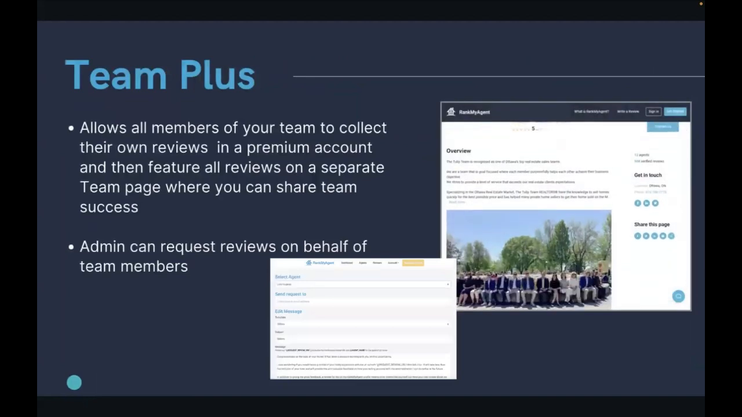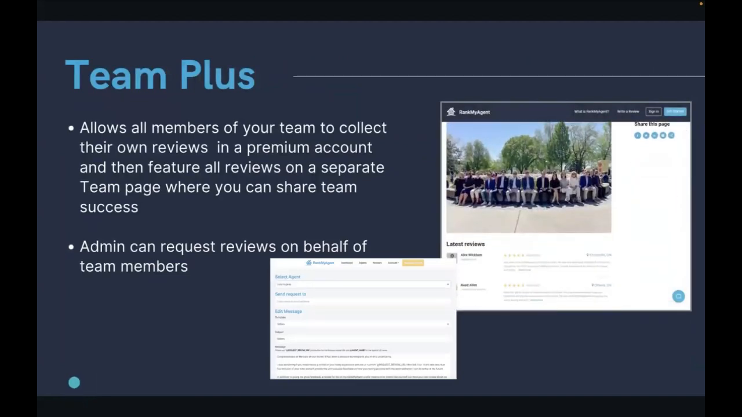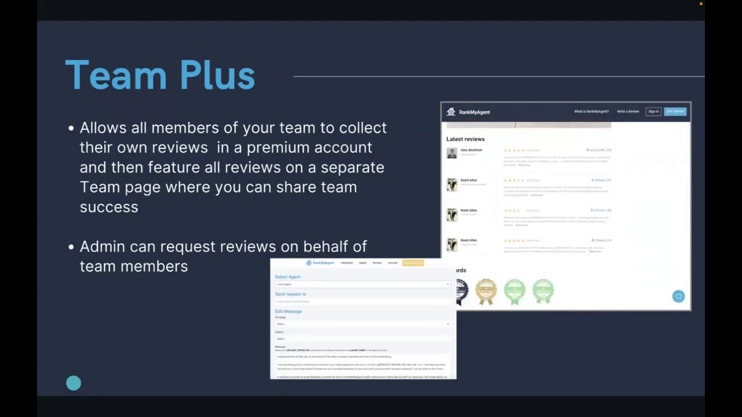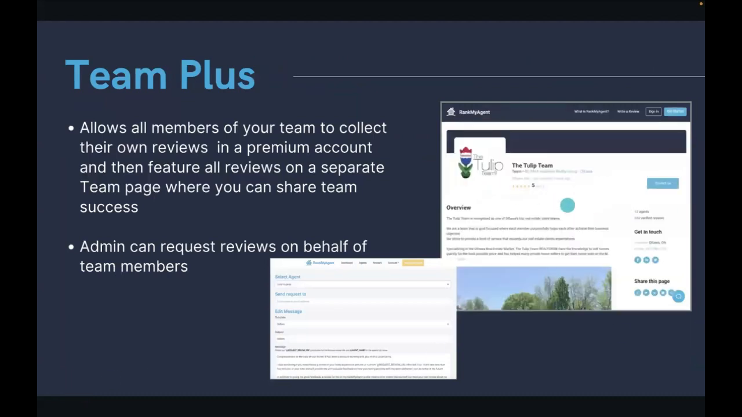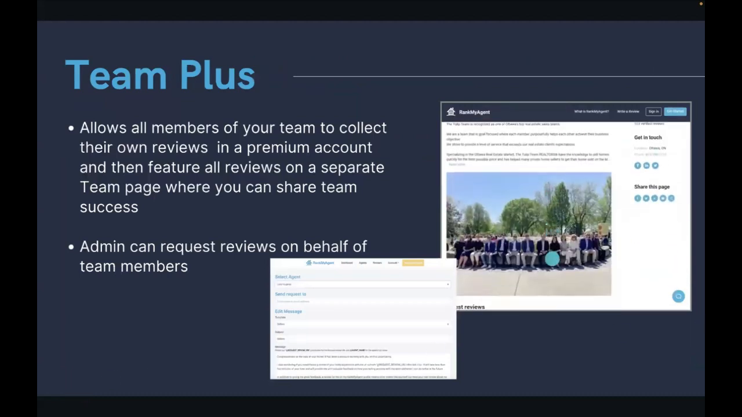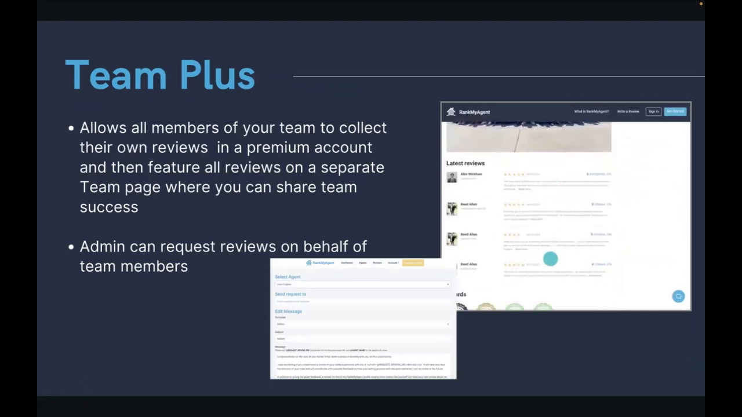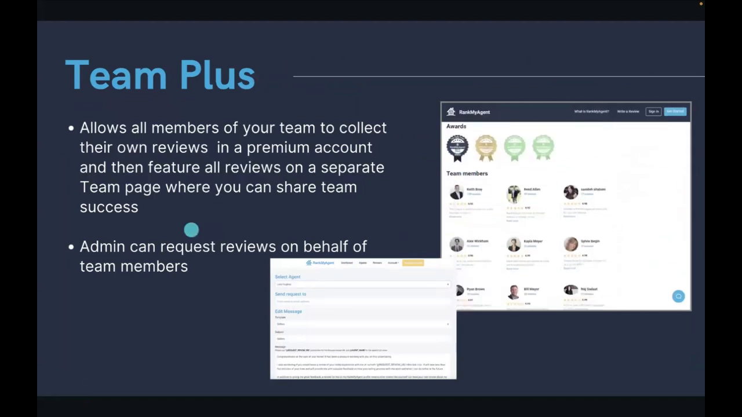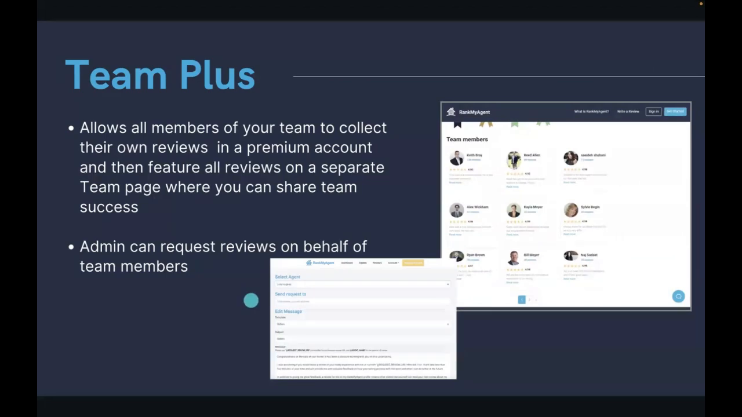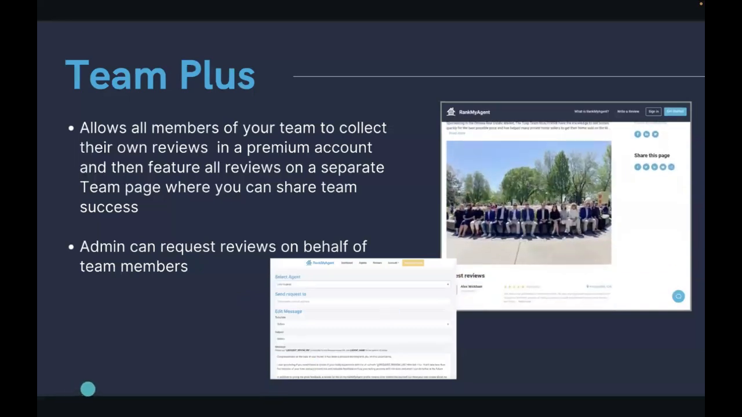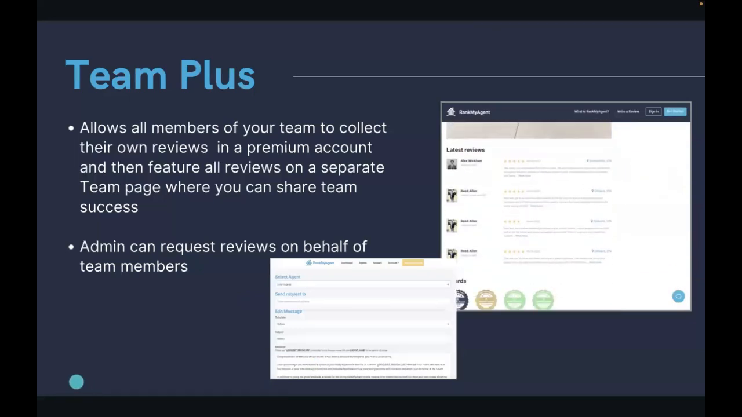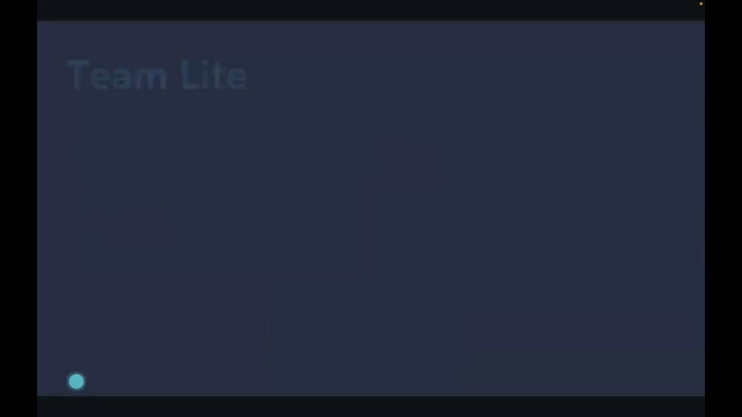We also do have a variety of accounts, as I had mentioned earlier. So we have a Team Plus account, which is suitable for larger teams, and pretty much every team member collects their own reviews, but you're also under the umbrella of a big team account, and admins can request reviews on behalf of team members. Every team member gets their own individual premium account. So it's a pretty neat tool for teams that also want to build that brand together.